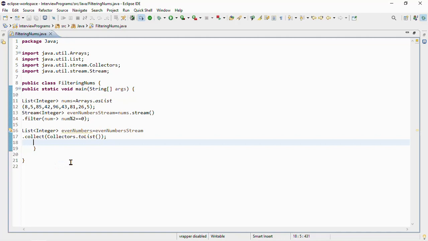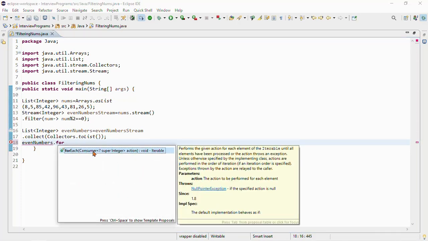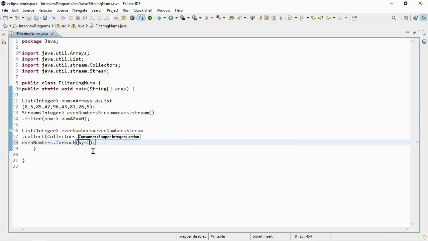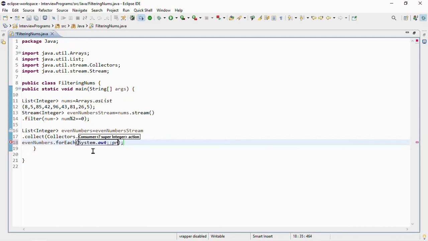Now let's print the filtered elements using the forEach method, which will print each element in the evenNumbers list. So evenNumbers dot forEach, System.out, method reference println.